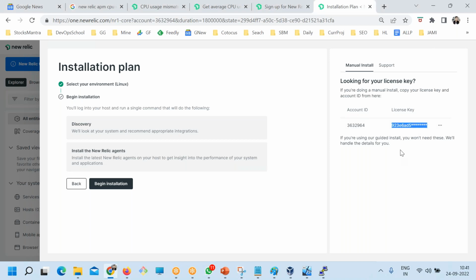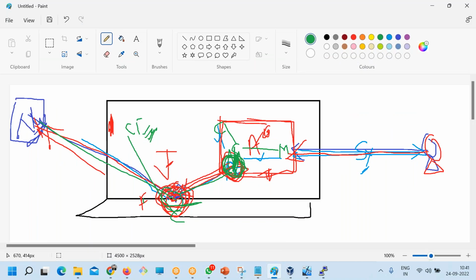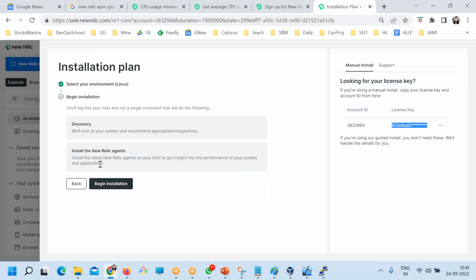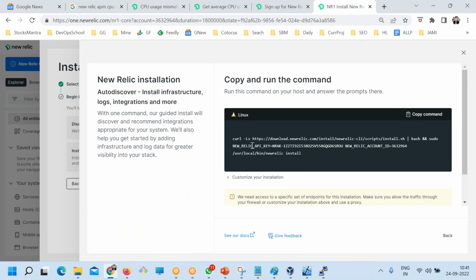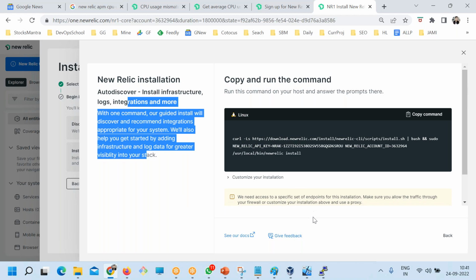You should know, because that is the only key. If you have a valid key, then this agent will be able to forward all the data to the SaaS. So here I should read it and begin installation. They'll give you some code which you need to run in the VM. This is the code.